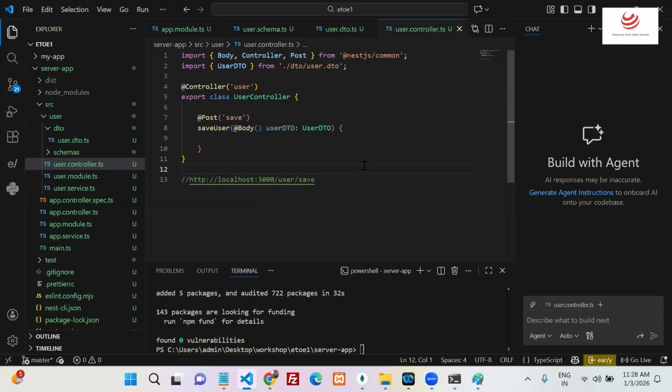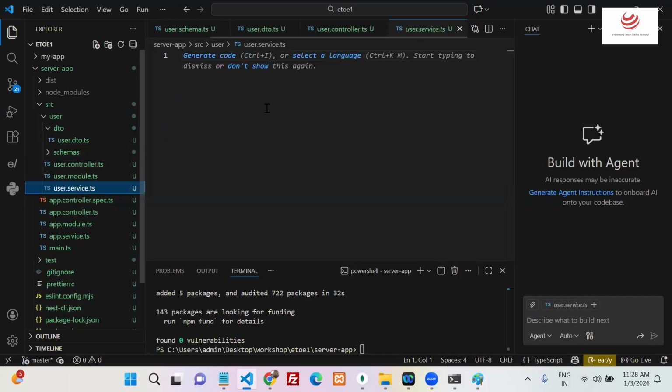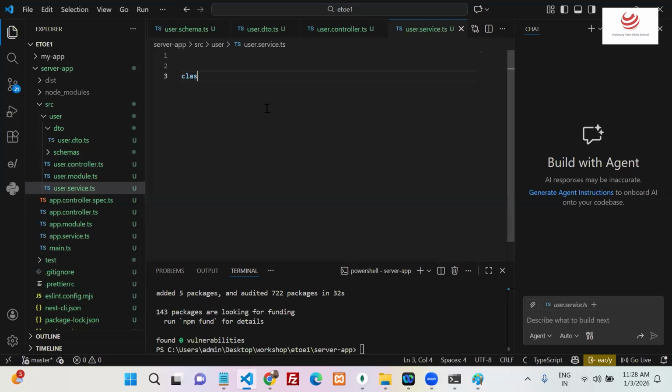Let's give this user DTO data to the service. Yes or no? So can we create one service? Now this is my service. They are just classes, right? So can I create one service?